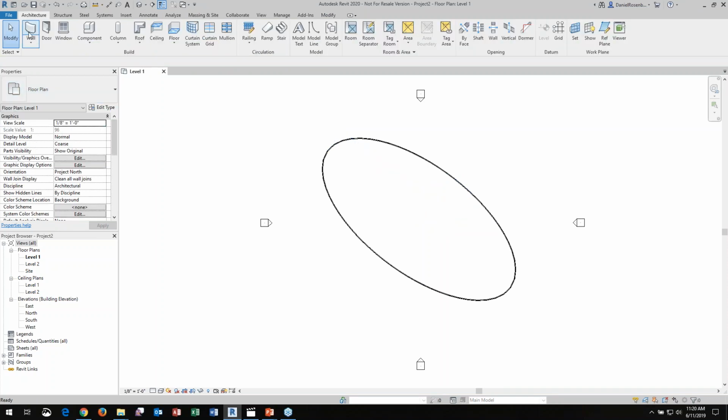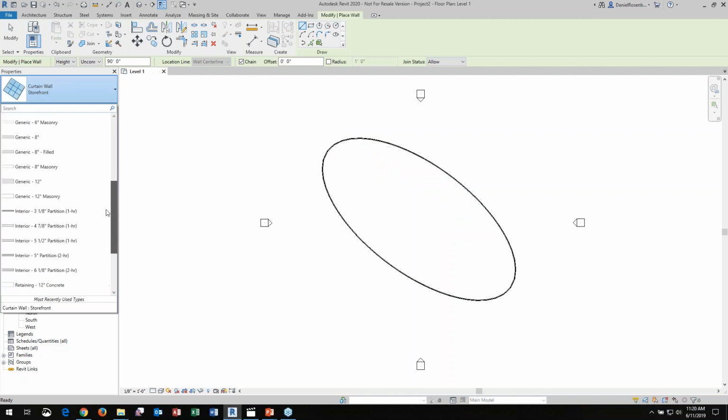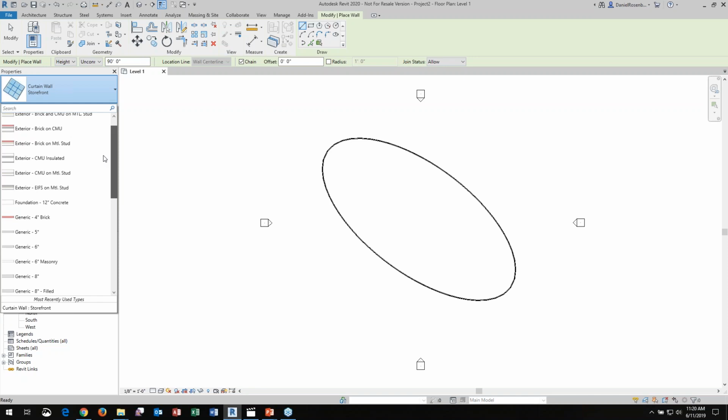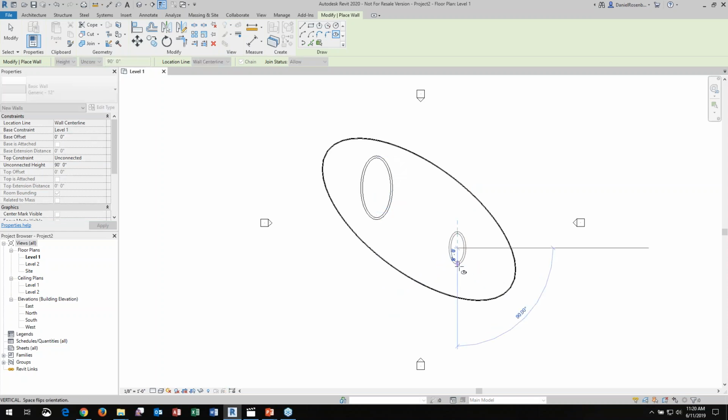So maybe I'll draw a few more. This is kind of fun. So I'll start the wall tool again. Maybe for this one, we'll do an inner core. Yeah, maybe we'll just do a generic wall type for this. Might go a little quicker. So I'll do center point again, length, width. I'll draw in one more here.